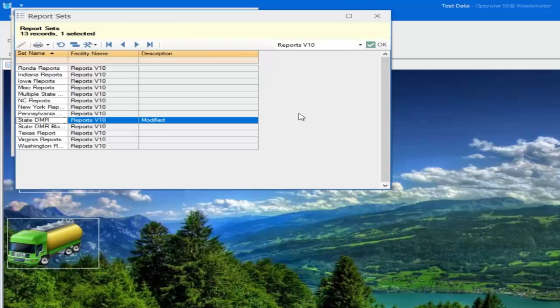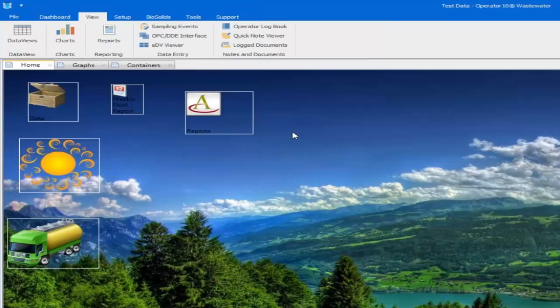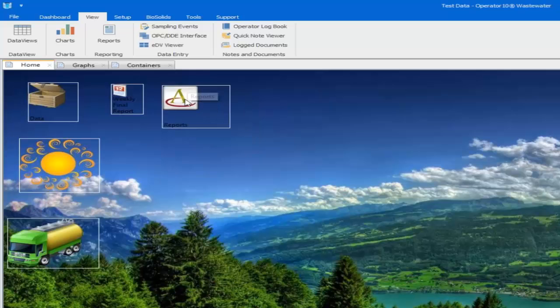So in this case, I'm going to go ahead and select our state DMRs that have actually been modified. So we saw previously some blank DMRs. Now we'll be able to review what those DMRs look like when they're populated with your data. So I'm going to select OK here. I'm going to click OK, and that's going to create a hotspot on my dashboard. And of course, I can click on this hotspot and drag it around and organize it however I like.